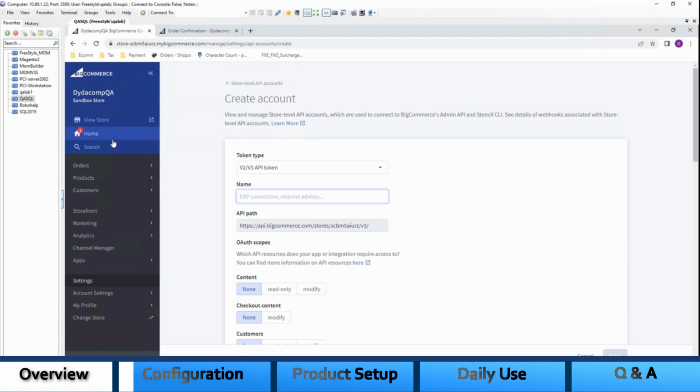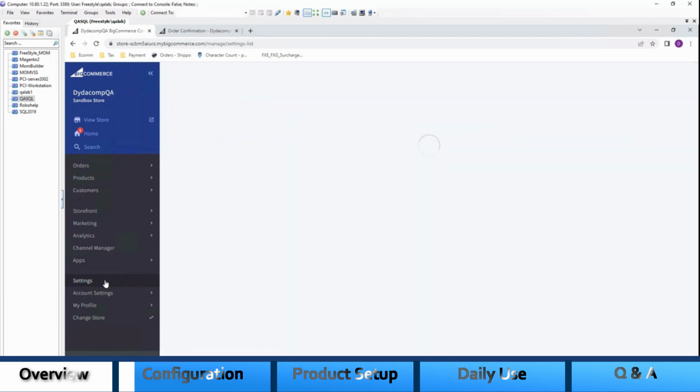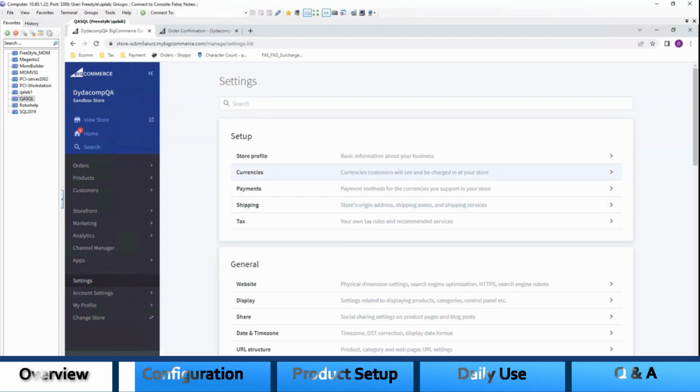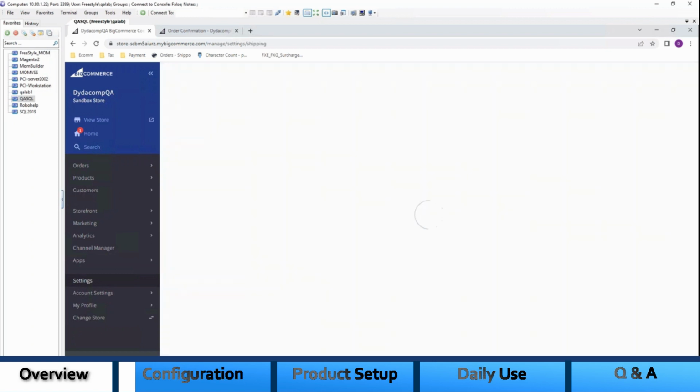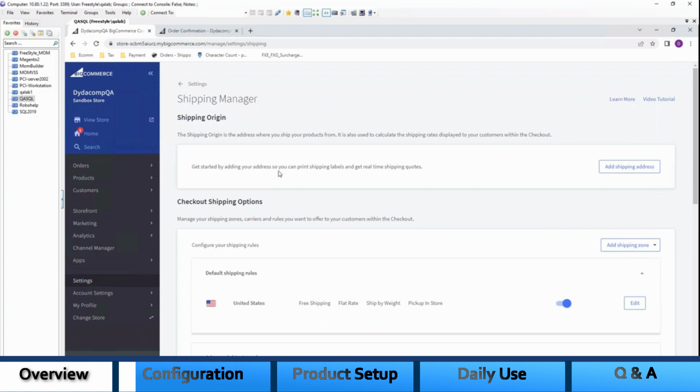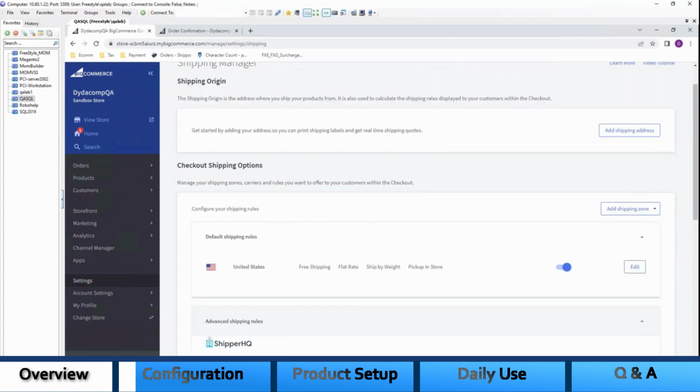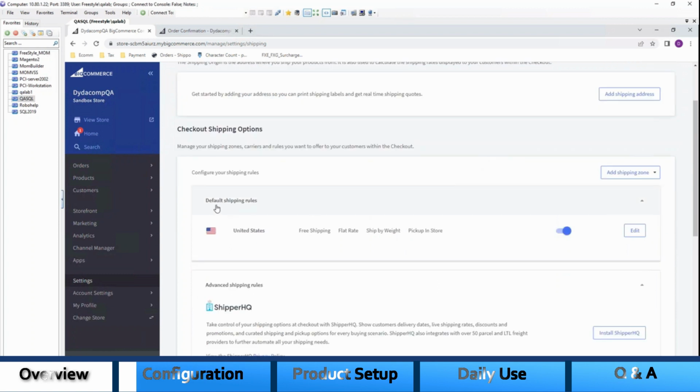Absolutely. So as per the configuration, the next one would be shipping. We'll go to the settings section, and there'll be a section for shipping. You click on that. There are many options here, but for this demo and webinar purposes, I will be going under default shipping rules. So I will click on edit.